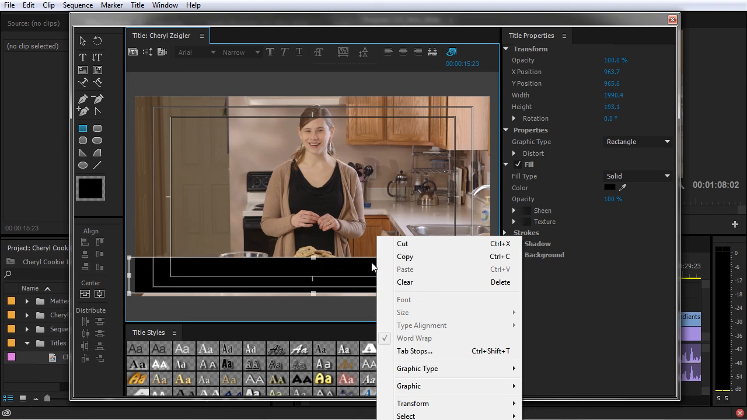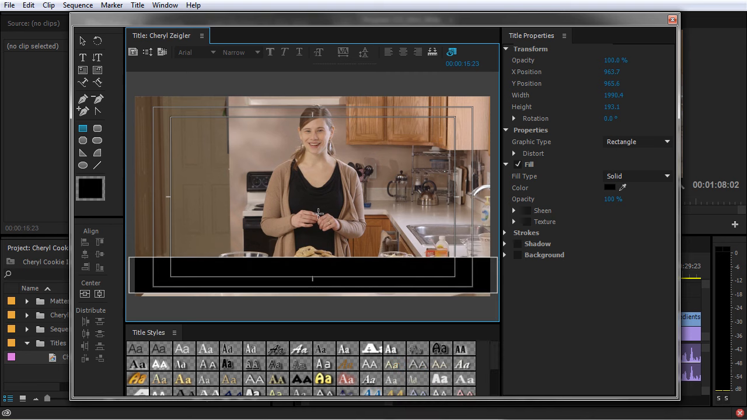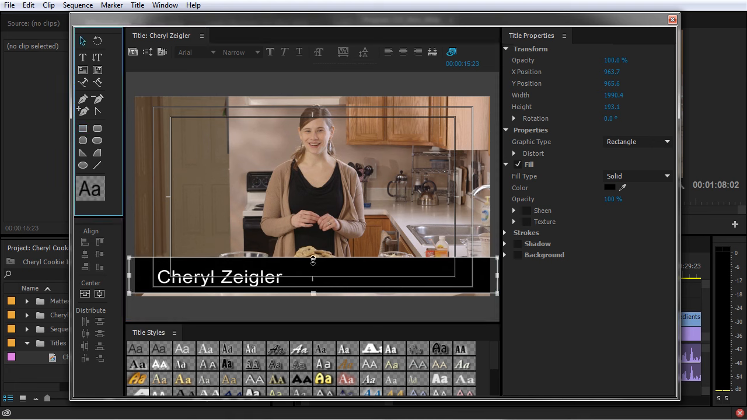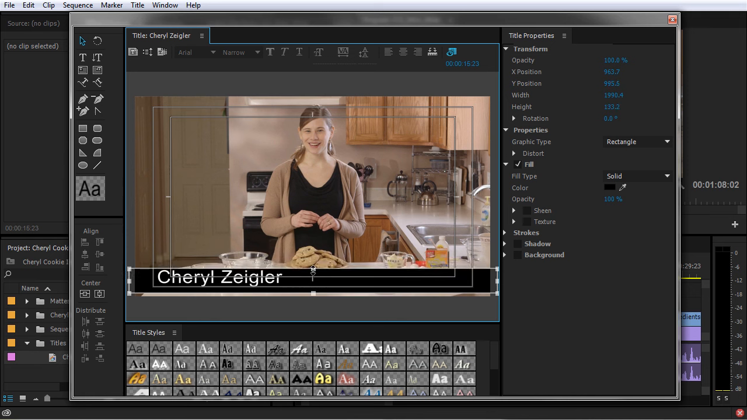So if I right click here, just off the screen, there's an option to arrange and then send to back. There's also a keyboard shortcut, which is Control-Shift-Left Bracket, and that will send whatever selection you have to the back of the stack. So I wanted this shape layer behind the text, and that's how you do it.